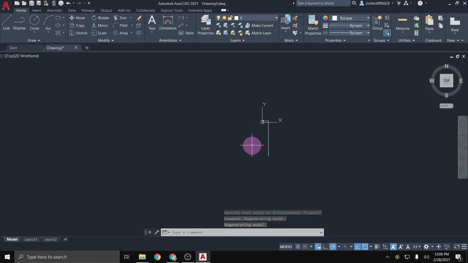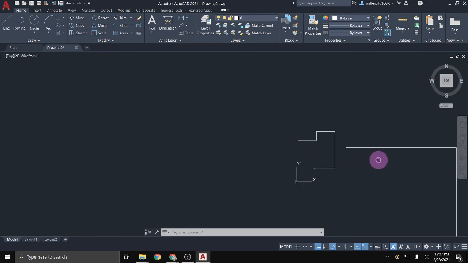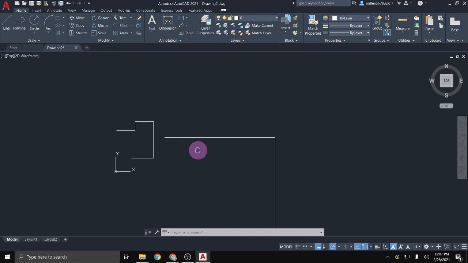If I hold the scroll wheel down, I can do something that's called pan. So if I hold the scroll wheel on my mouse, I can move my drawing back and forth without changing the zoom. So I can zoom in on an area by scrolling, hold the scroll wheel down to pan, zoom out.